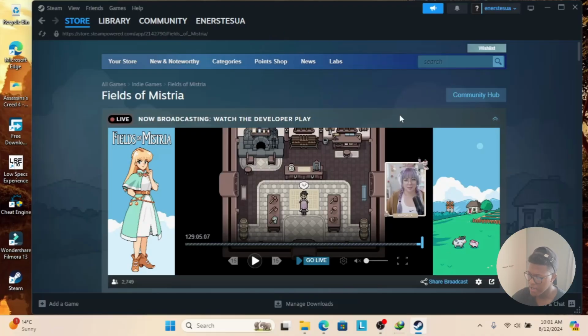Let's get started. So once you've logged into Steam, you need to make sure that you've logged out of your Steam account and log in with your friend's Steam account or one of your family members'.